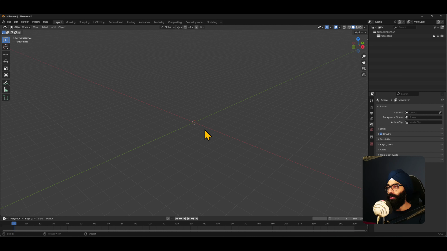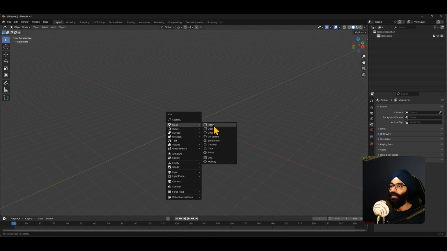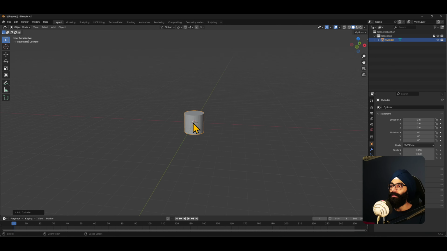What is a coin? A coin is basically a cylinder. When we want to model things inside of Blender, we look at objects and try to simplify them into the primitive shape that would most closely represent the object, and then we get into more and more complexities. So for a coin, it's a cylinder. You say Shift A, mesh, and add a cylinder.